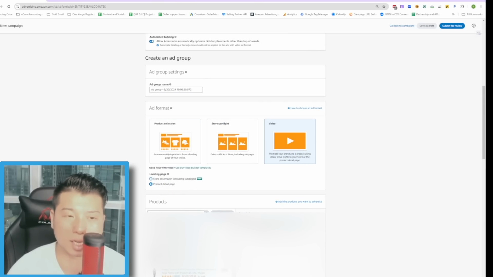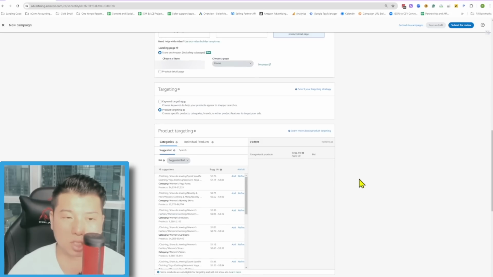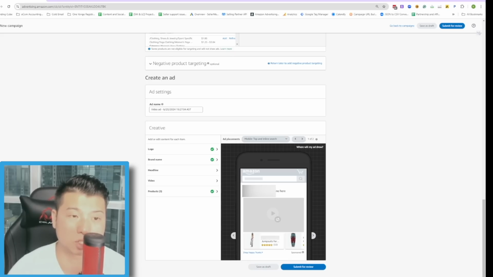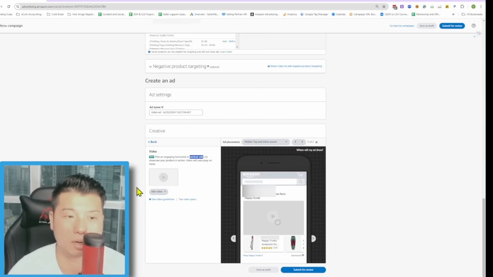So now this is what is going to get interesting. If I actually click on store on Amazon as a landing page, I get a lot more options in terms of my creative. You can set your logo and your brand name, very similar to product collection: headline, and video. So this is where it gets very interesting for this particular ad type. For the horizontal one I just mentioned, it's the YouTube aspect ratio of 16:9, or you can use vertical ads for this particular type of video.